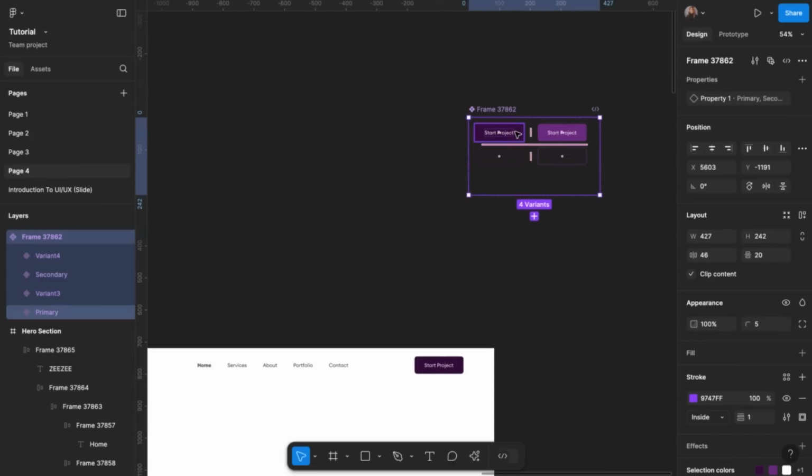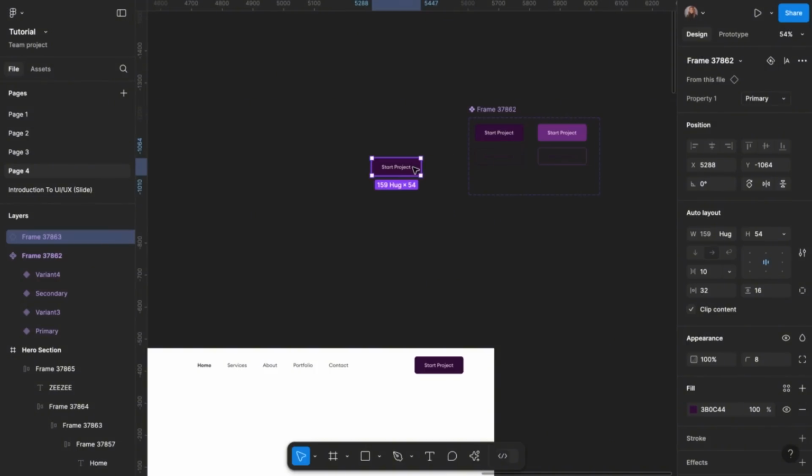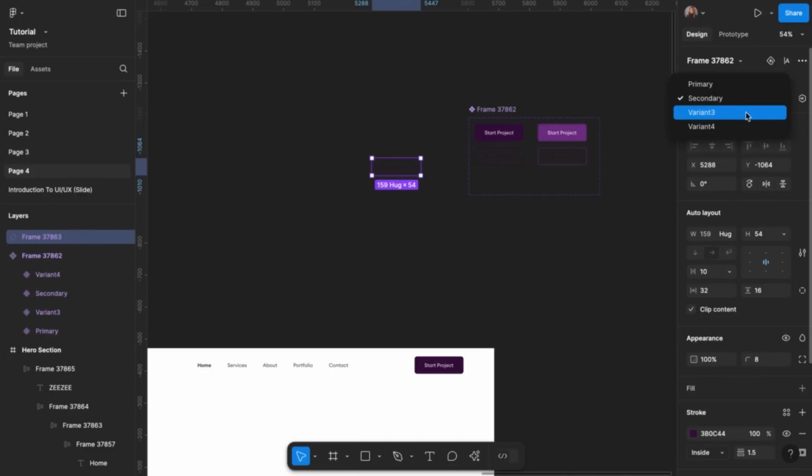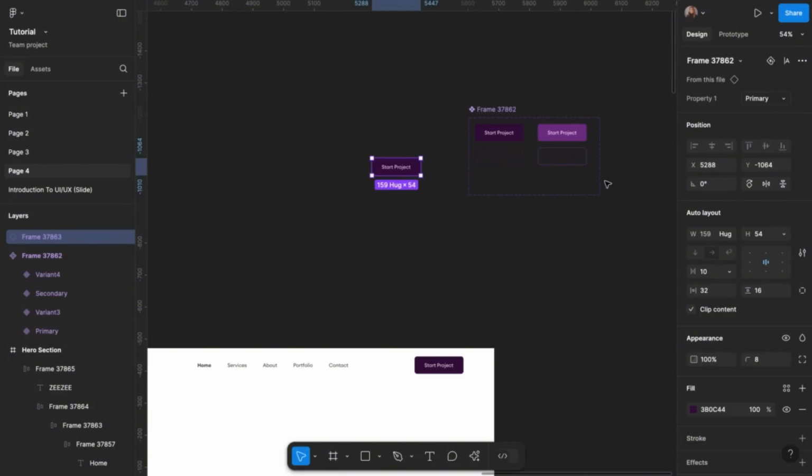Now, why did we do this? Let me duplicate this. Let me bring it out. Now, the reason why we did this is so that we can easily change our buttons and still maintain that consistency. Now, if you come over to this property panel and you click on this arrow here, you can easily change this button to secondary and you can change it to variant 3 or variant 4 and change it back to primary. So that is why this is important. I've also created a video on how to create your button library. You can go check it out if you haven't.